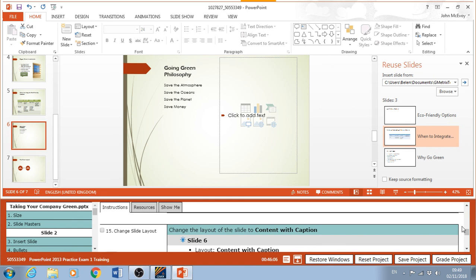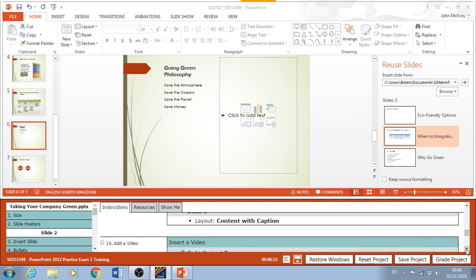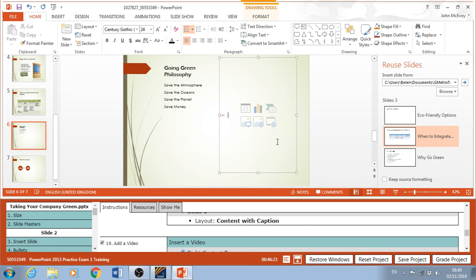Okay, now scrolling down, am I finished? I'm going to tick it anyway. So down I go. That's that one done. 16, same slide again, insert a video. So in this content box over here, the insert video shortcut is here. Insert a video.